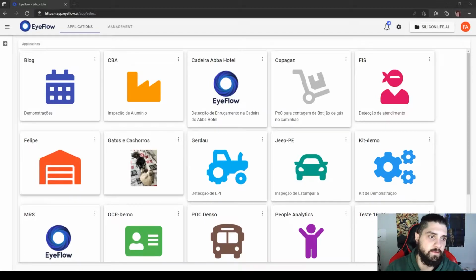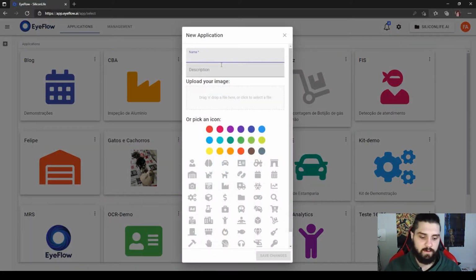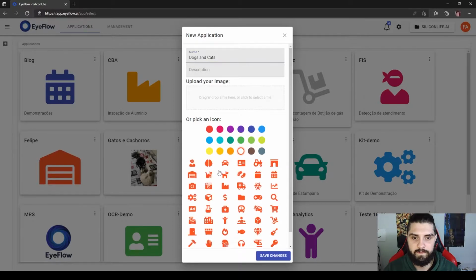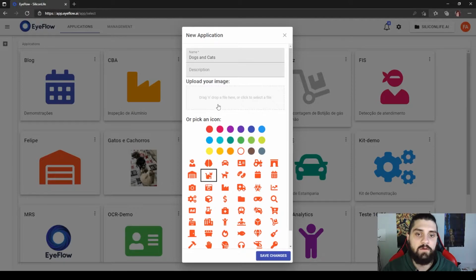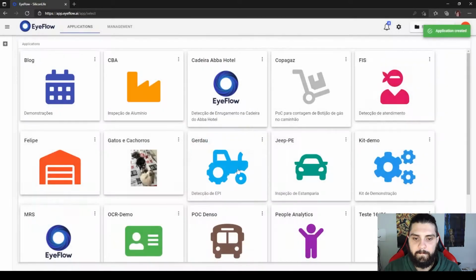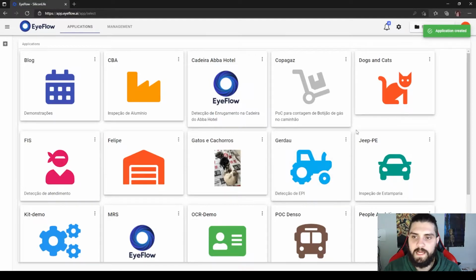You click here, give a name to it, dogs and cats in my case, and pick an icon. I could upload an image, but for now I'll just select an icon of a cat. Alright, my application is created and I click on it.